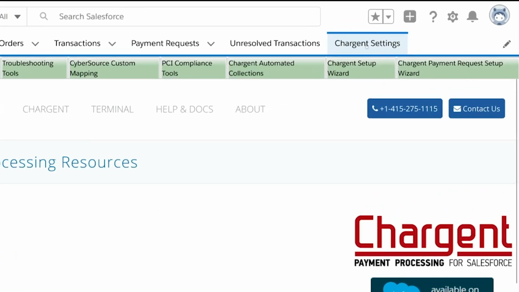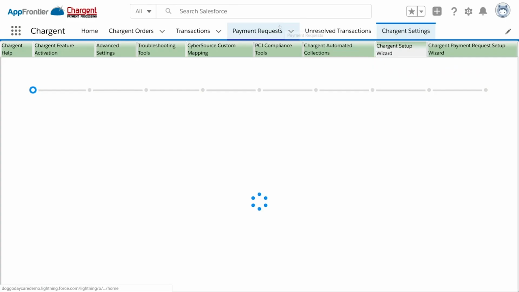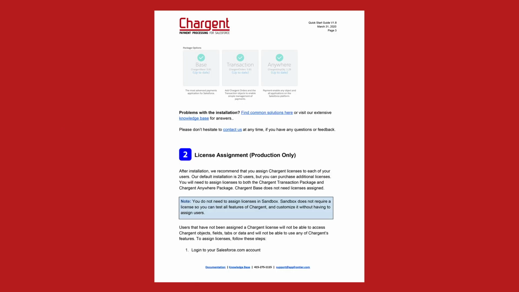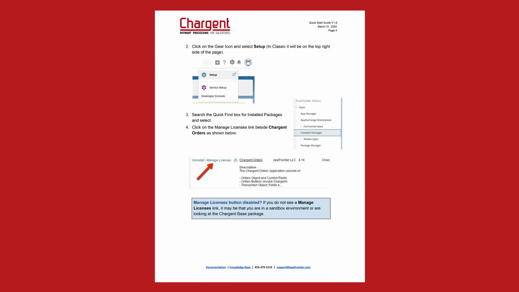Here in Chargent Settings, I want you to click the Chargent Setup Wizard subtab. And next, follow the steps in this wizard to complete the gateway setup. Pause here as you complete the wizard. Any questions, refer to that quick start guide, and then press play when you are ready to continue.